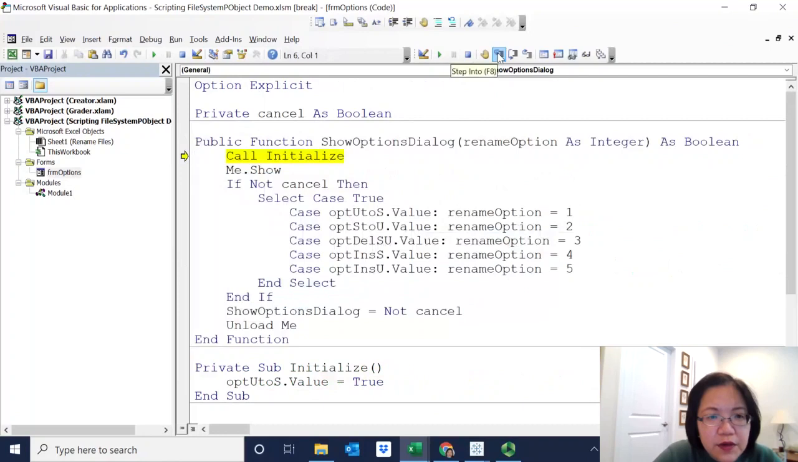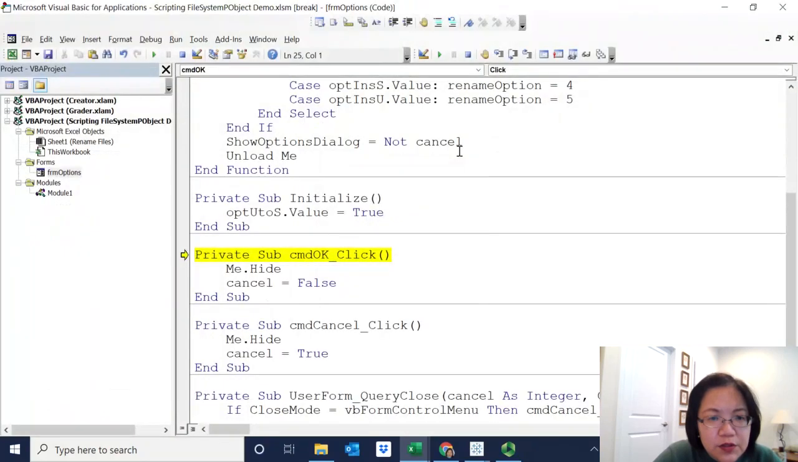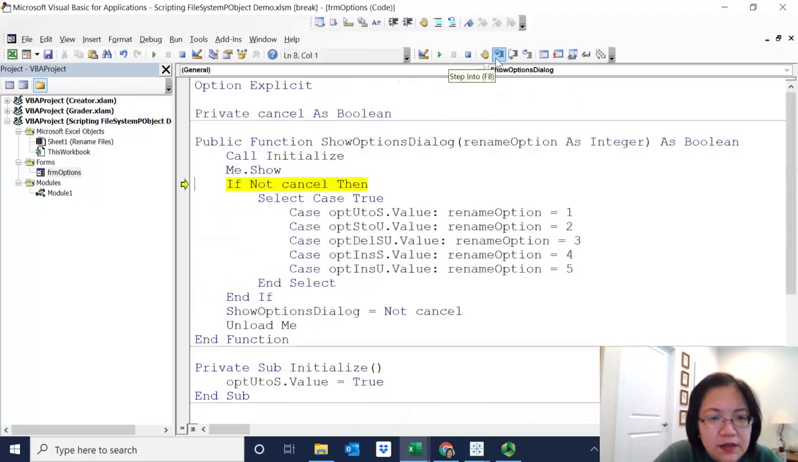So we'll go through this function. We initialize, it's right here, and then we show the user interface, and then we select an option. So we'll make the user interface hide. Okay. And because I did not cancel, it goes through these options, and now we're going to rename option to 2.